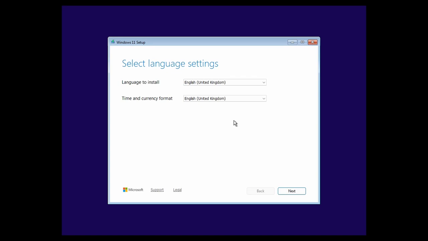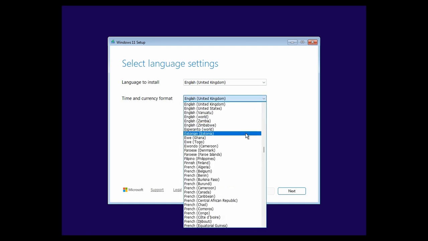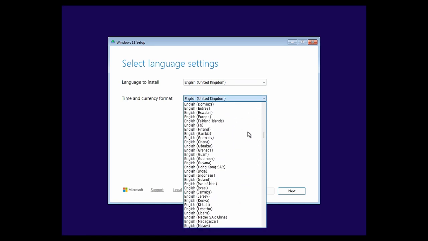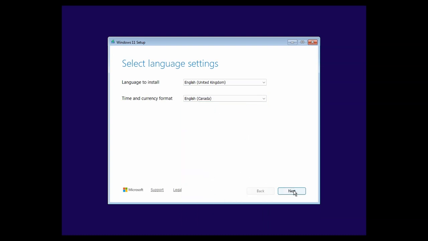Okay, so this is the language to install. Generally, there's no option there, right? It's either going to be, if you're dealing with English, English United Kingdom, or English United States. Now, time and currency format you do want to tweak for your country. I am a Canuck, so I'm going to choose Canada. Scroll up here, English Canada, and click Next.